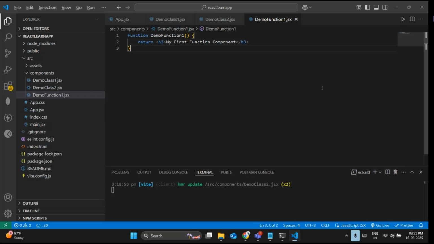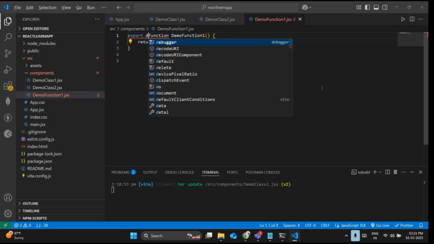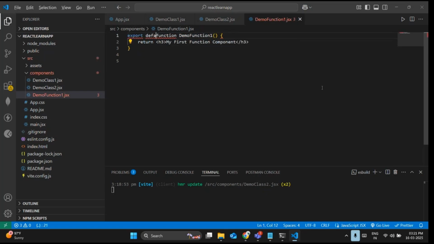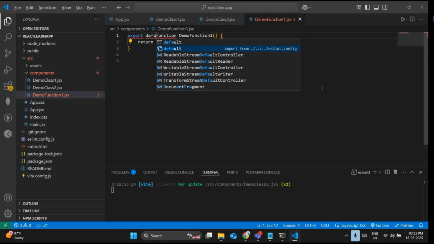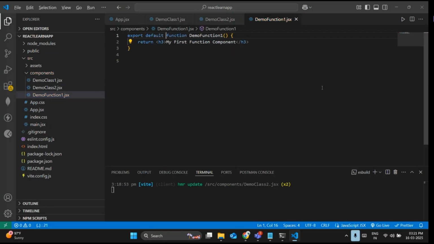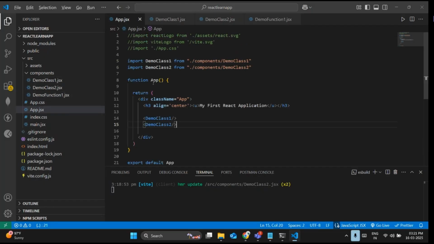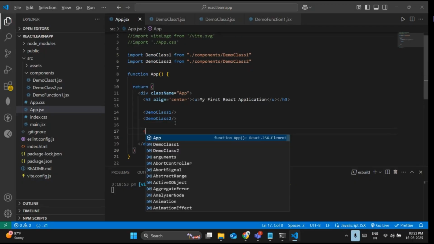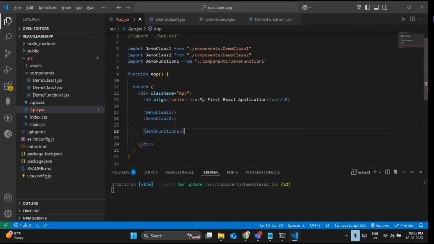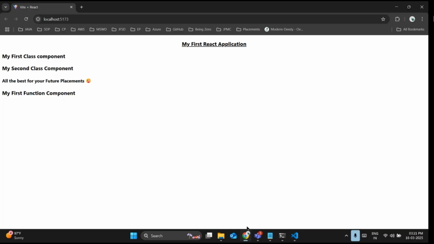Okay. In two ways we can export our file. We can directly import using export default function demo function 1. By this line of code, we can directly import our demo function 1.jsx in app.jsx clearly. So demo function1.jsx. Done. So let me check my output once. See, my first function component got created.